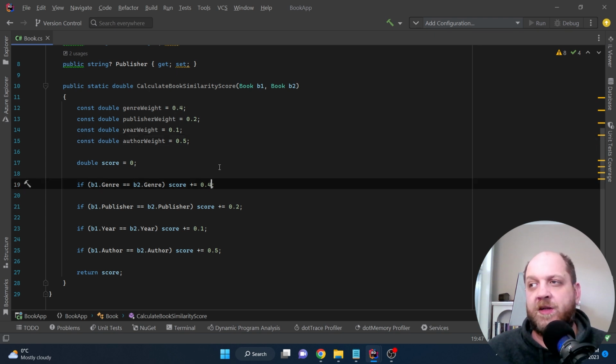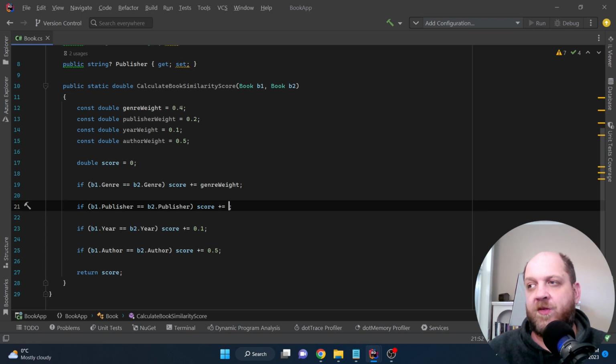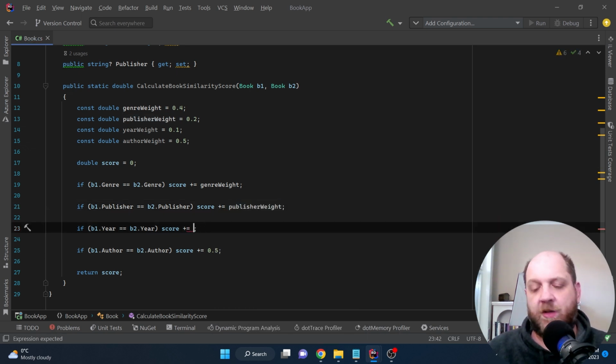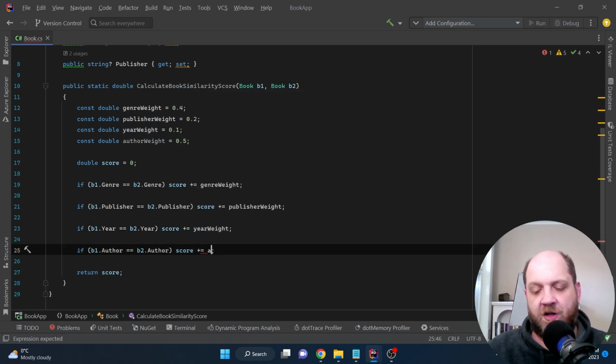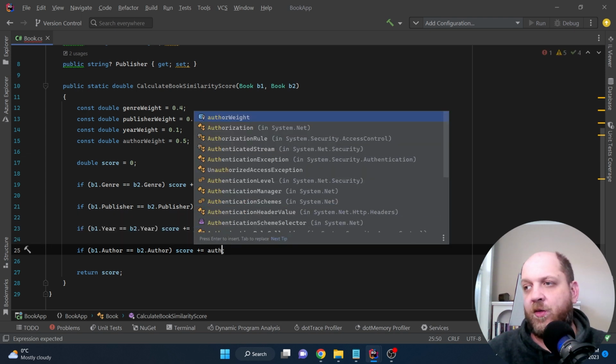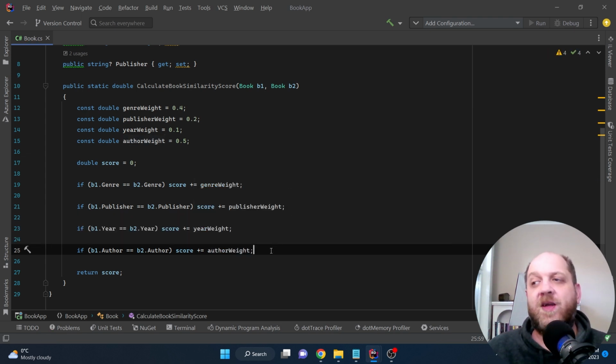Of course, the only thing that we still need to do is come back here and, for instance, replace this with genre weight. This should then be replaced with the publisher weight. The next one should be replaced with the year weight. And last but not least, we need to make this change and replace this with author weight. And now the code once again reads much easier. It's easier to understand, and we already understand the full story of what we want to do here. And once again, the question: is this code right now well-written prose?